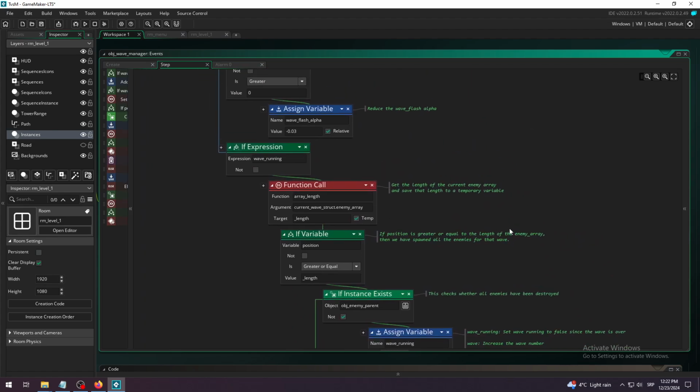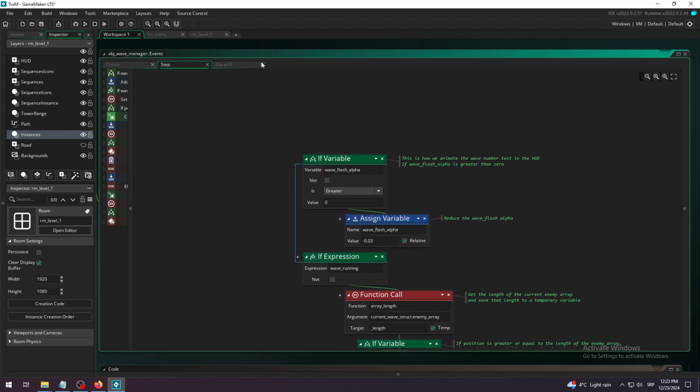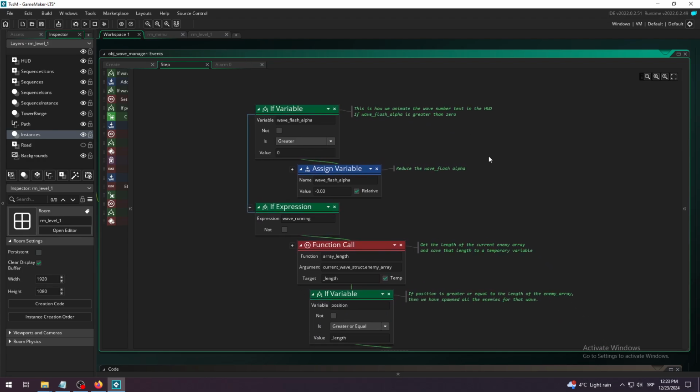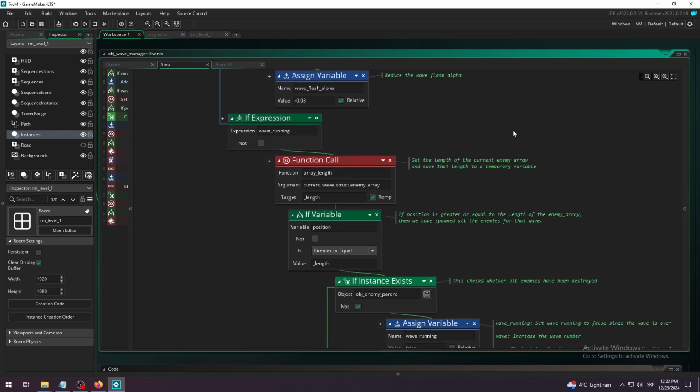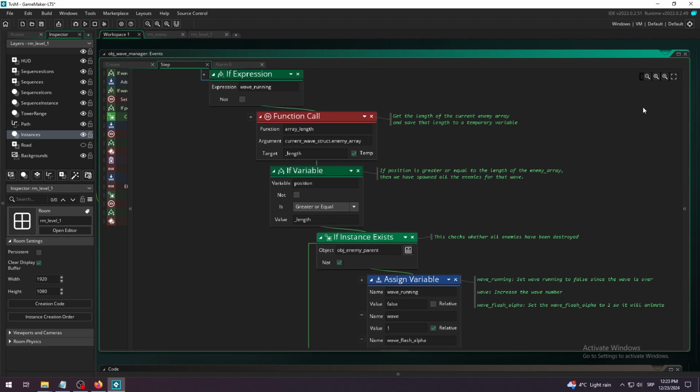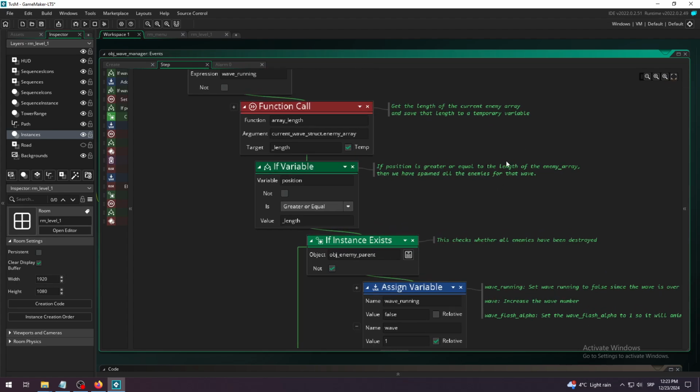Let's check the step code for this wave manager. Okay, first this is how to animate the wave number. We're not interested in it, but in this we are: how to check how big the array of enemies is, the length of it.